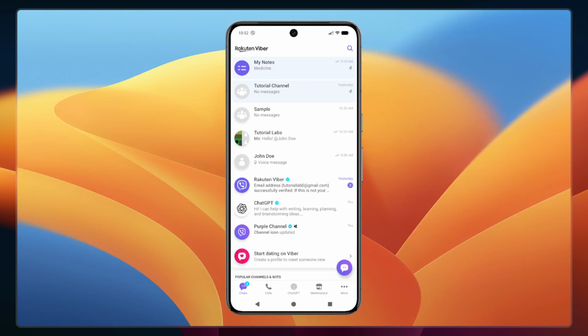Hey everyone, today I'm going to show you how to enable the spam checker on Viber to protect yourself from unwanted messages and suspicious contacts. Without any further ado, let's get started.